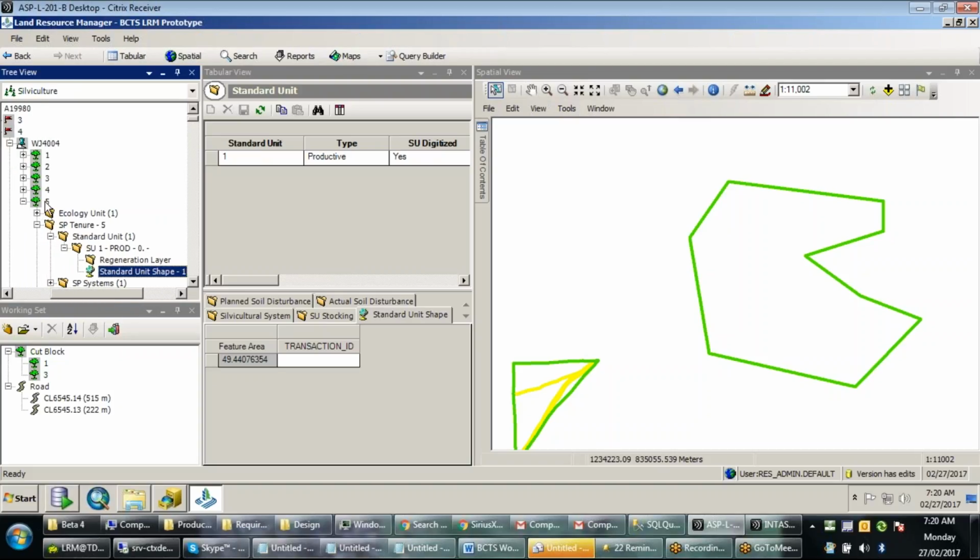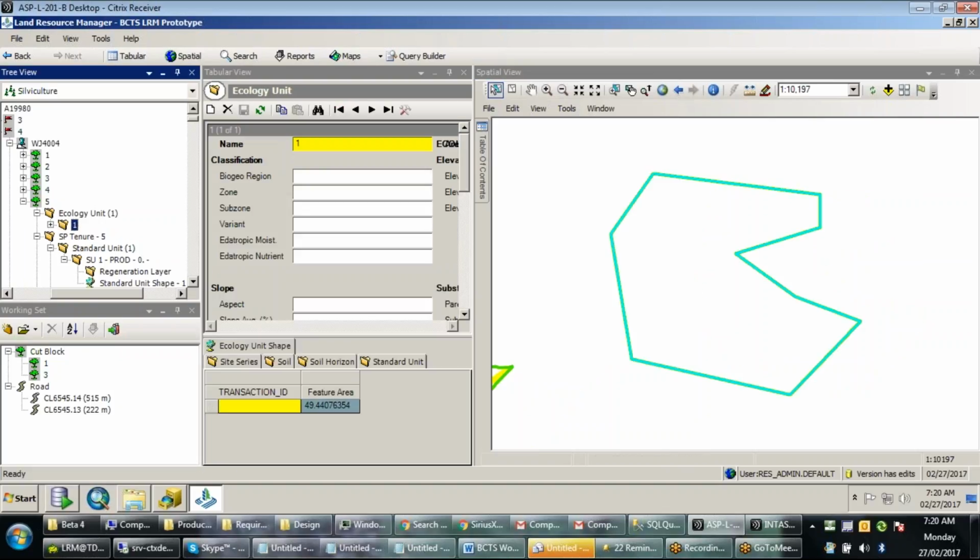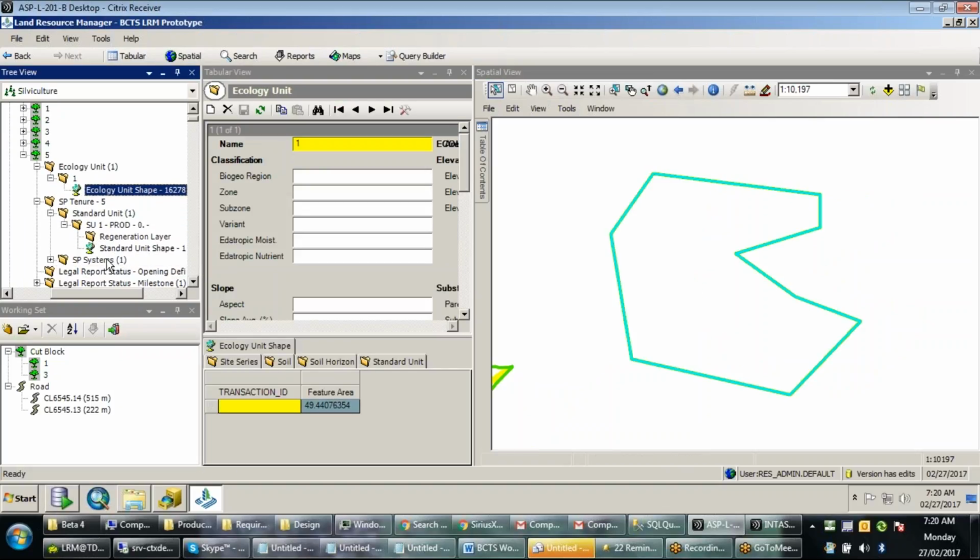So we've reviewed our block, created a block in this case, created our ecology unit. We've created our SP tenure, looked at our SP systems, and created a standard unit. So that's a quick look at it. We'll go into more depth in future demos, but that should give you a sense of how the process works. Thank you very much.